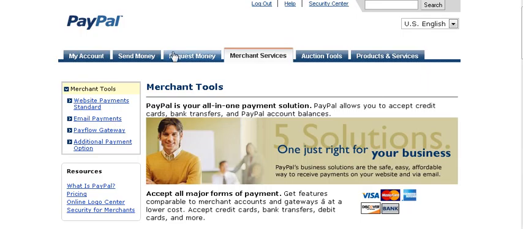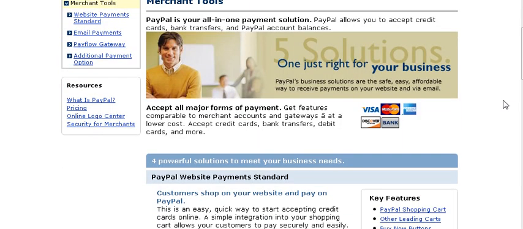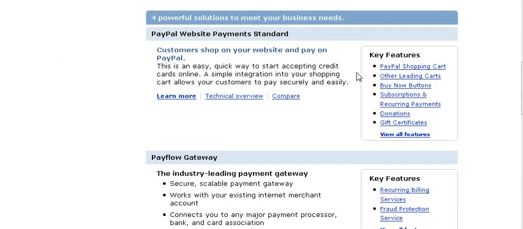Now, the first thing you're going to need, of course, is a PayPal account, and you need either a business or a Premier account. Once you've signed in, go to Merchant Services and then roll down the side here, and you see the different kinds of buttons you can make. We're going to just concentrate on the Buy Now button, so click on the Buy Now button.